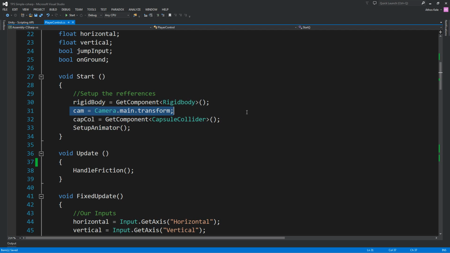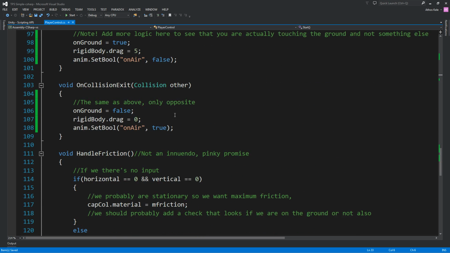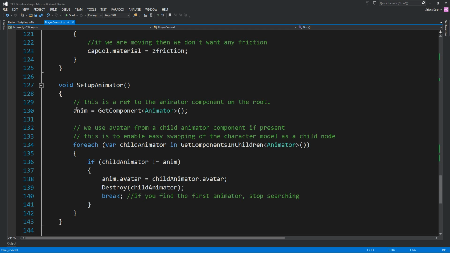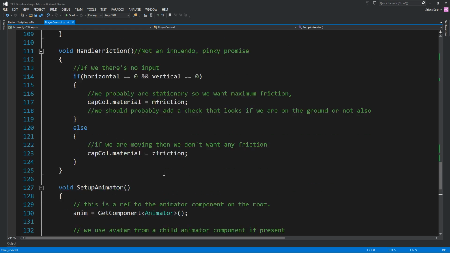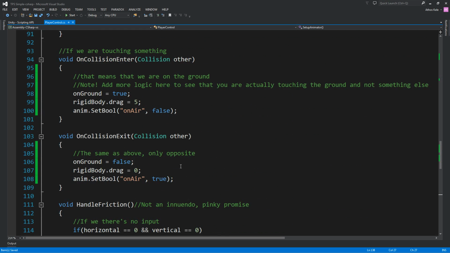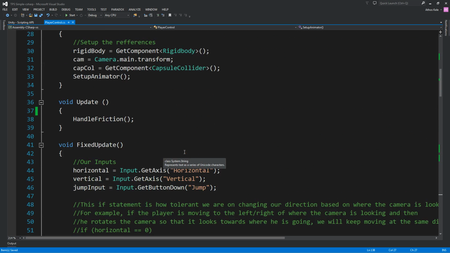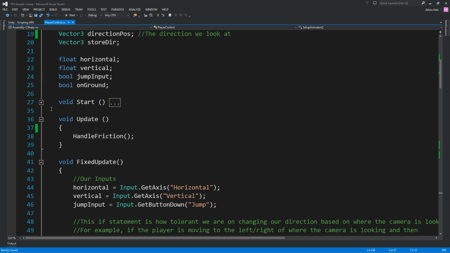Okay, so as I was saying: Rigidbody, camera, the transform of the camera, and then the CapsuleCollider. Setup animator. I'm pretty sure you are familiar with the setup animator. Find the first animator, get the avatar, destroy that animator, and use the avatar on the animator we are using right now. So that's with the Start.